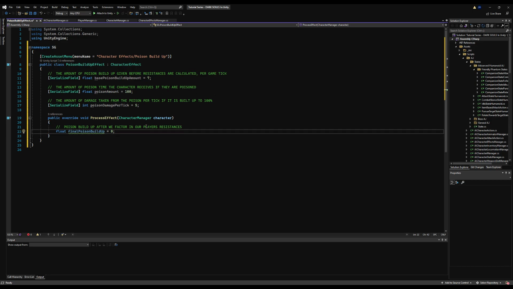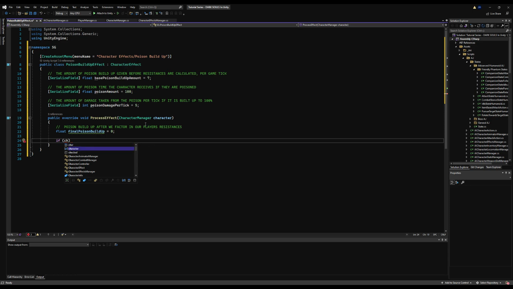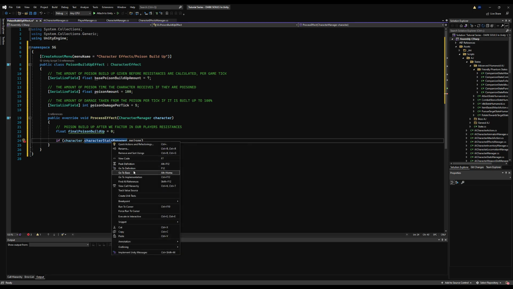So let's just go below here and see. Let's say if, and we're going to check for our character stats manager poison resistance. So let's just see if we got anything happening there. And we probably don't. I'm going to take a sip of tea also. All right, so no, we don't.